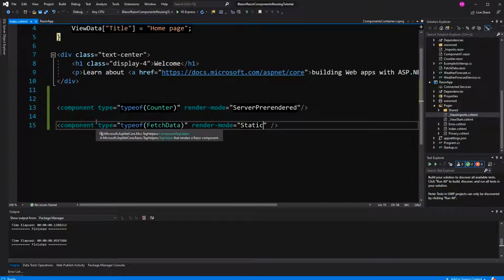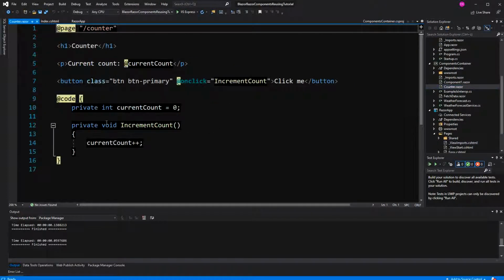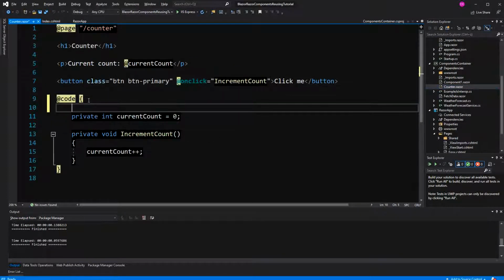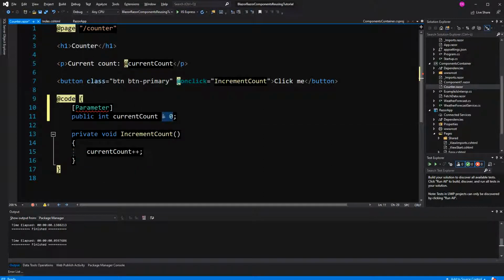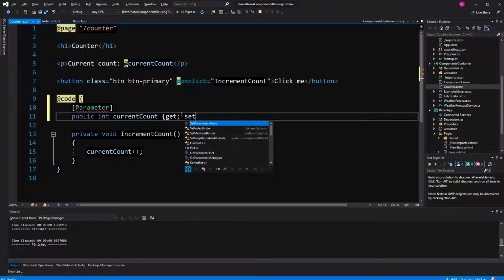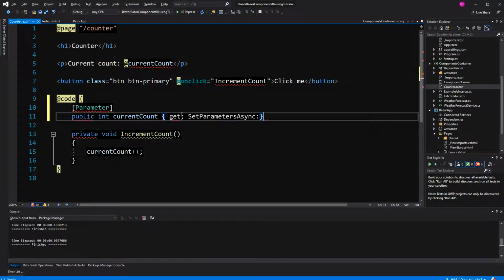Now, you may ask yourself, if we had a parameter in this Counter component, could we set it? Yes, we could. Therefore, I'm just going to quickly manipulate this a bit. Make this a parameter here. Parameters always have to be public, and they have to have, of course, public getters and setters. Only set.